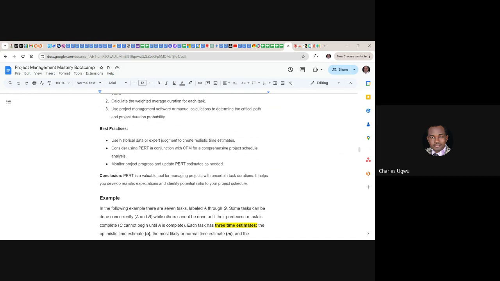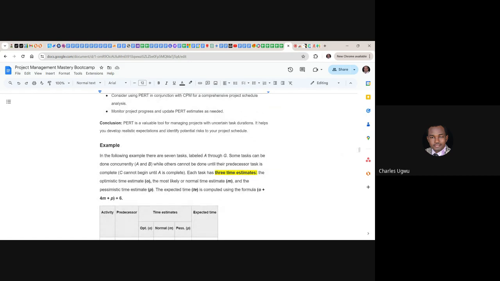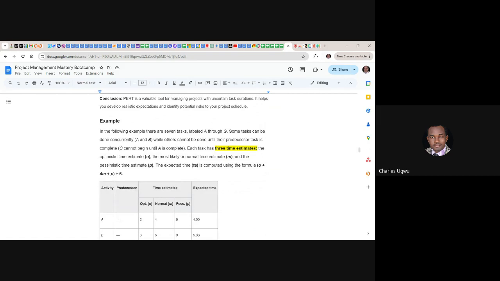Consider using PERT in conjunction with the critical path method for a comprehensive project schedule and analysis. Monitor project progress and update the PERT estimate as needed. So that is what PERT is all about. So let's see an example of how this PERT is done.